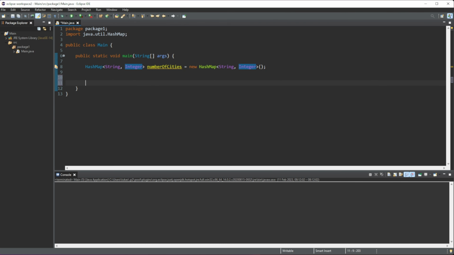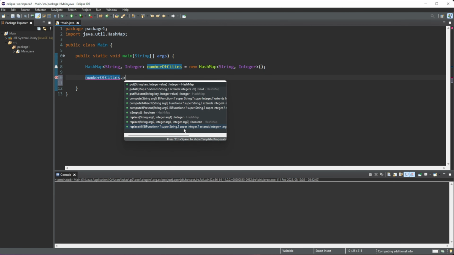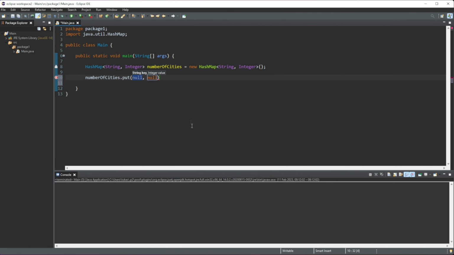Now we need to actually populate this with keys and values. So what we'll do is we'll do numberOfCities. I just copy that because I'm lazy. Then we do dot put. And now you can see we get two values in here. We get null and null. So we need to populate these.